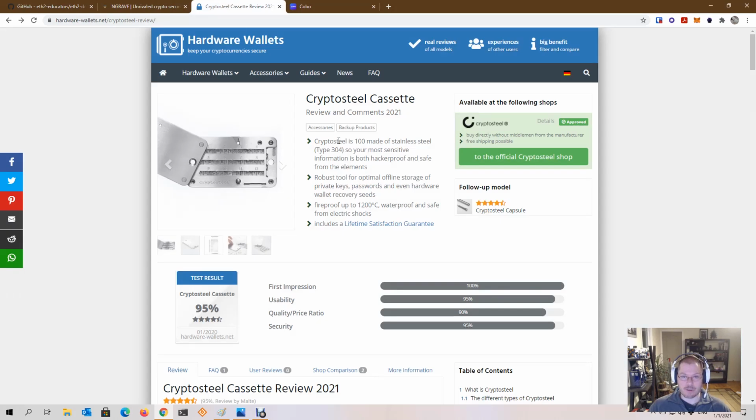Second idea is the CryptoSteel cassette. Similar idea, just maybe, when I look at it physically, it seems a little stronger against crushing. Probably the same with corrosion and fire. Those are usually less worrisome for these kinds of ideas here. And they do the exact same thing with the phrase, right? 24 words and just the first 4 letters, which is all you need to recover this stuff.